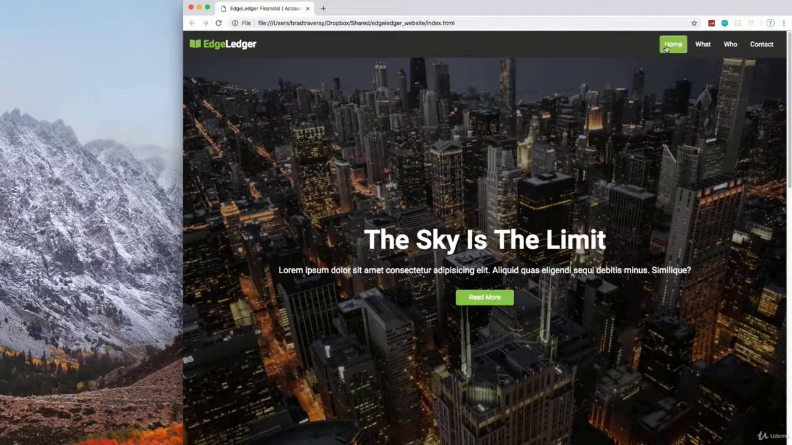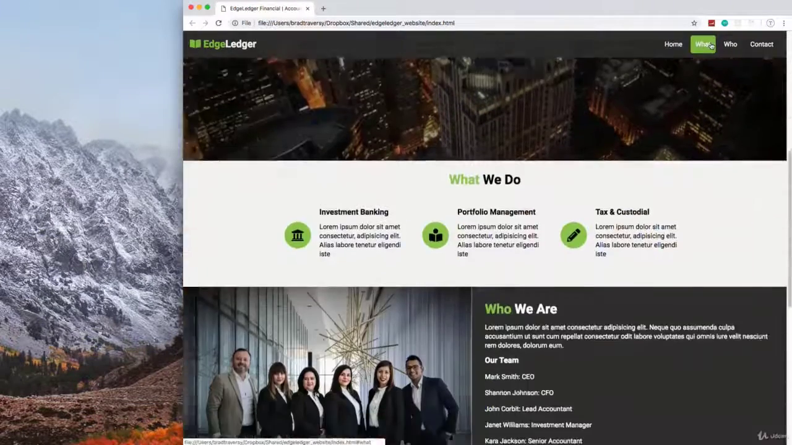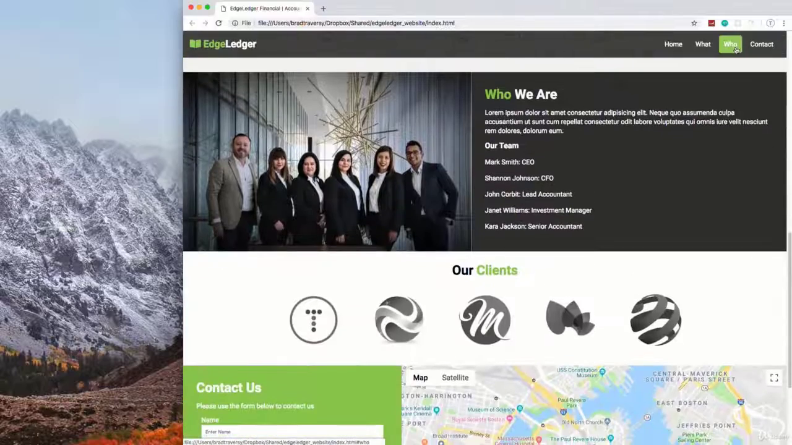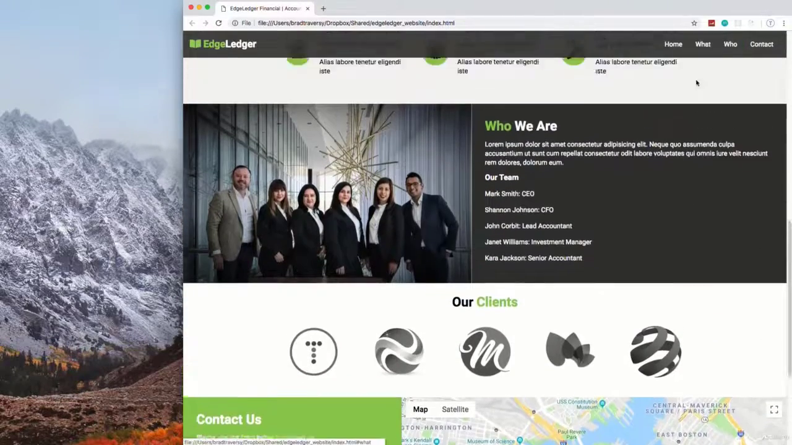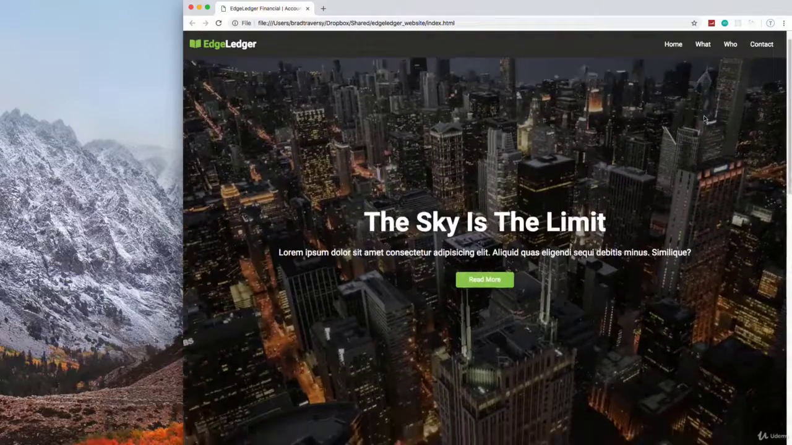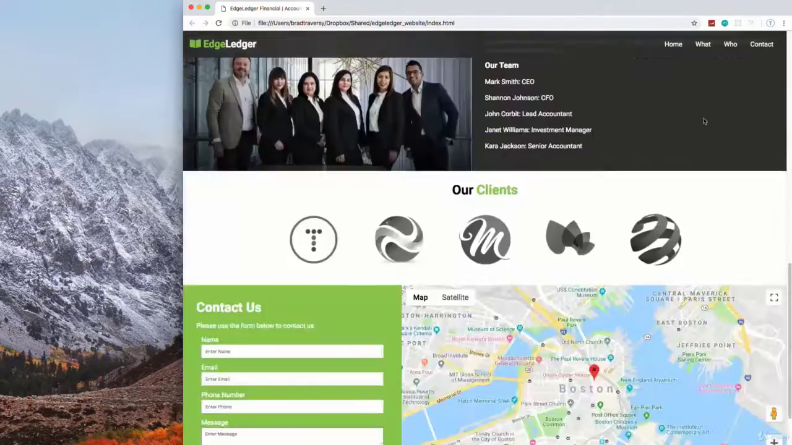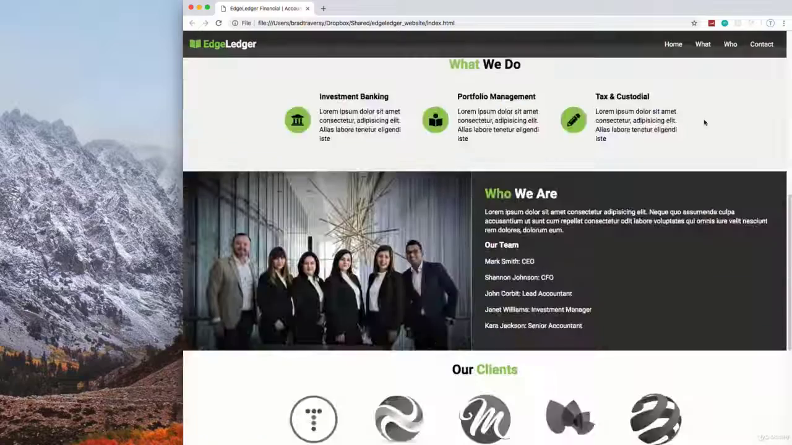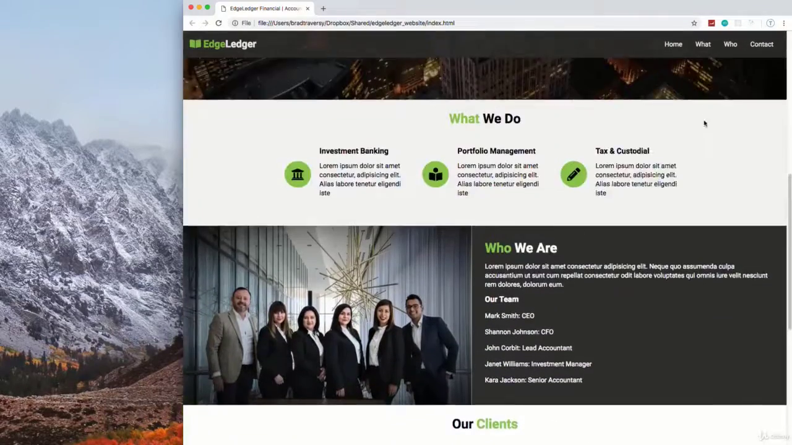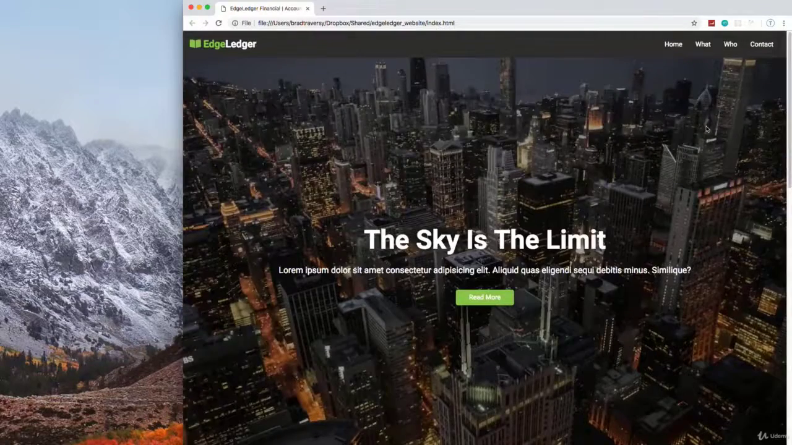Another thing we're going to do is make this menu sticky. Notice how it always stays at the top no matter where we are. That way, if we click who, we can easily go up to what without having to go back up. That would kind of defeat the purpose. So we're going to implement this sticky menu. You can see it has a little bit of transparency. So I think it's a pretty good looking site.